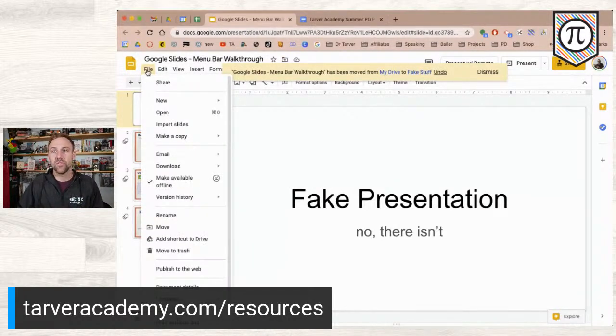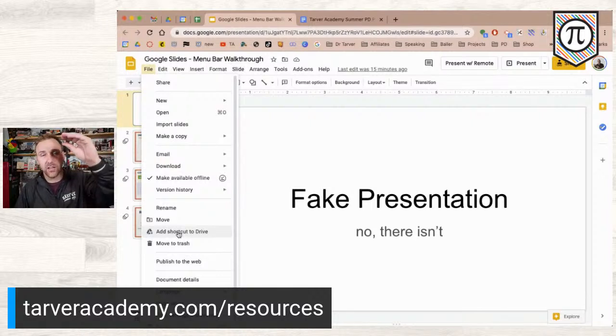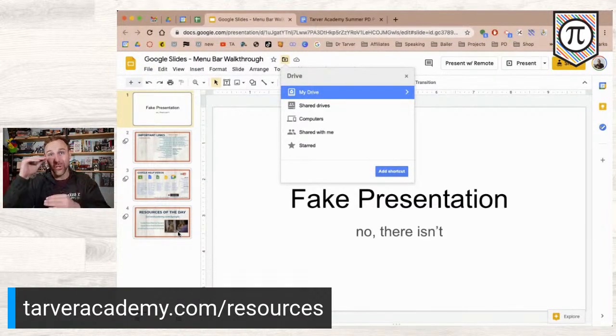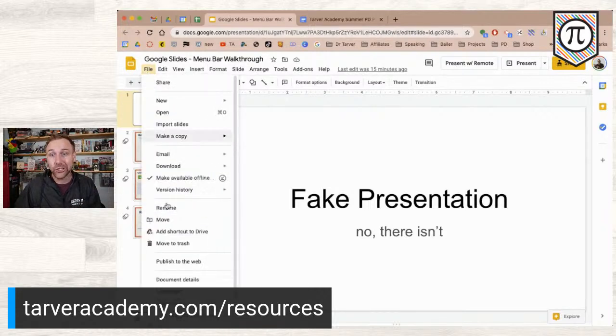So that's a really, really cool feature. Okay, scroll down. I can add a shortcut to Drive. Move puts that original file in that location. If I want it to appear in two locations, let's say in my presentations folder, and then also under chapter 1, section 2, I can add a shortcut and put it in two places at once. This is a really cool add-on. It used to be a weird Control-Z thing to do it. Now they've made it a lot easier.